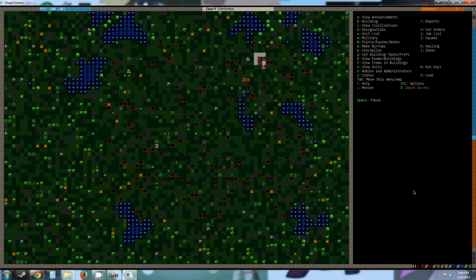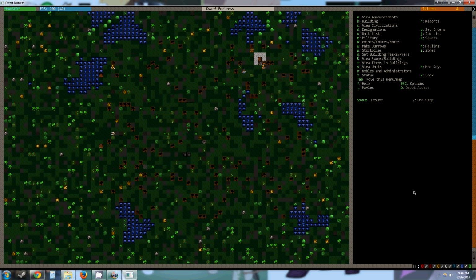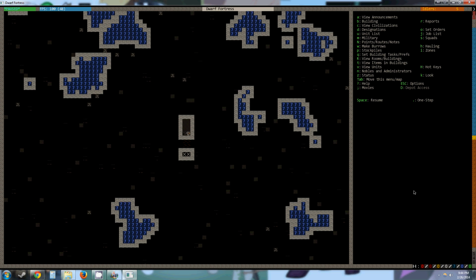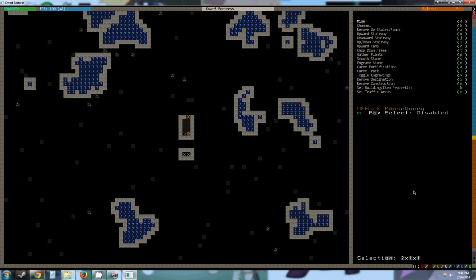To unpause it, and everyone's going to run around and do their thing. See, the miners are running over there and mining. Those guys are going to chop their trees. Go down a level. See, the miners are digging out really quickly. So, now that we've dug all this, I'm going to go ahead and pause it to redesignate some areas.